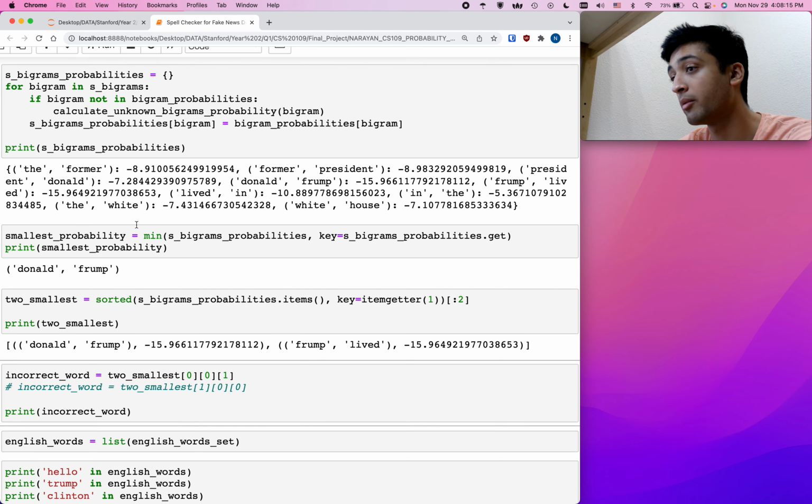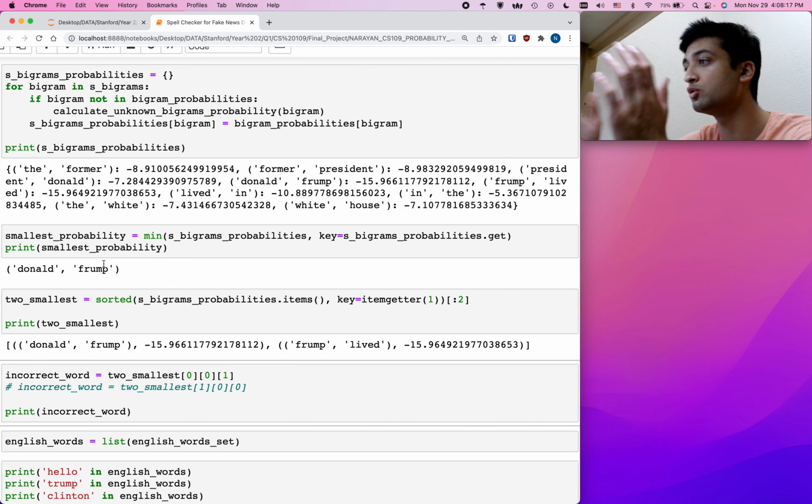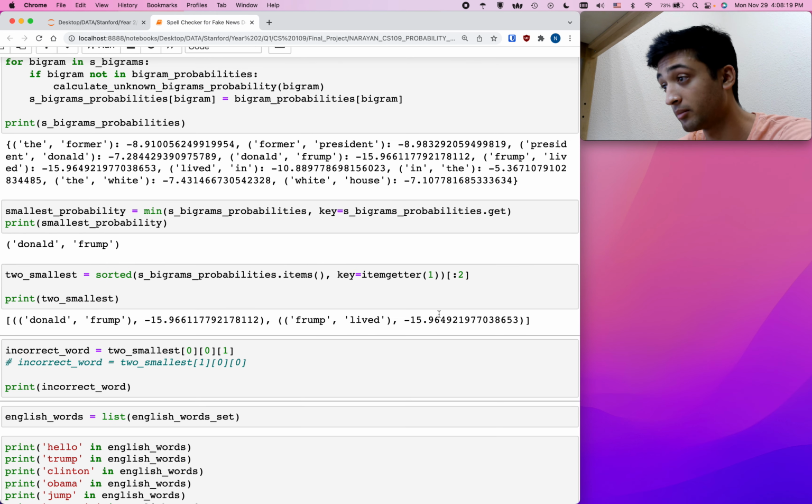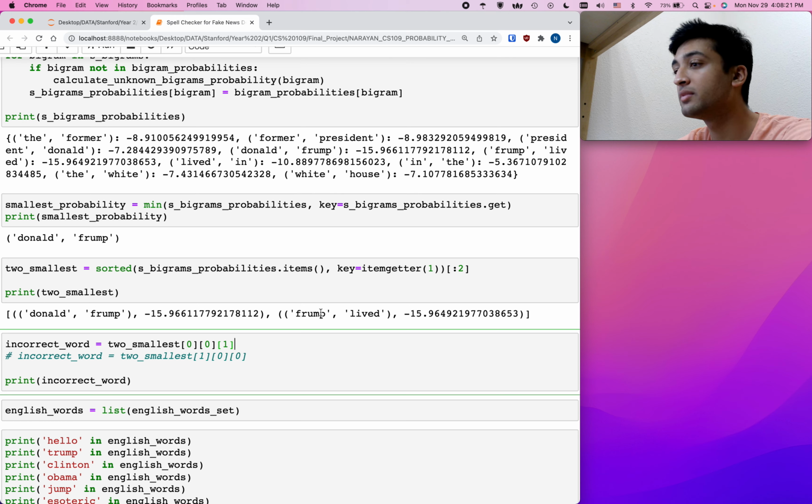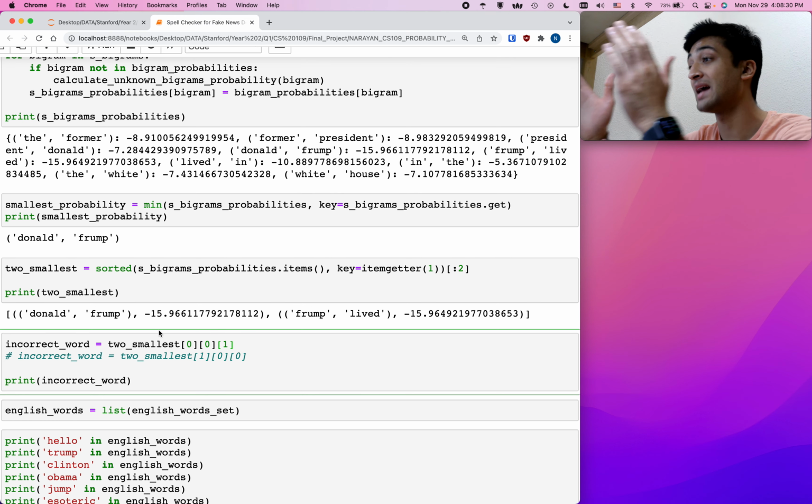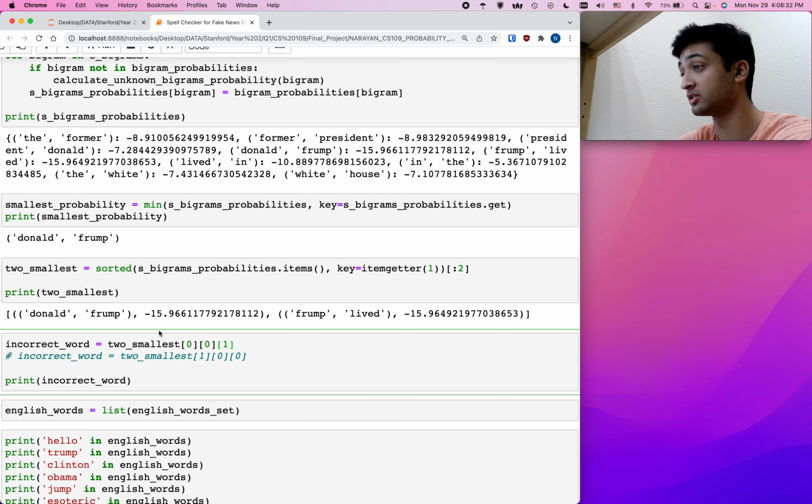So we know our smallest probability occurs with Donald Trump, but what are the two smallest bigrams? Donald Trump and Trump lived. Now the way this is formatted is it contains the first word, the middle word, and the last word. We know the middle word is always going to be the incorrectly spelled word because that is the word included in both bigrams with the smallest probability. So we know here that our incorrect word is Trump.